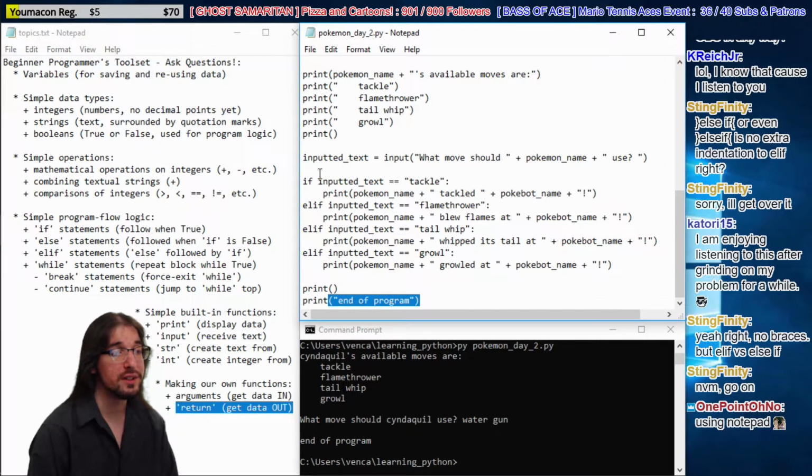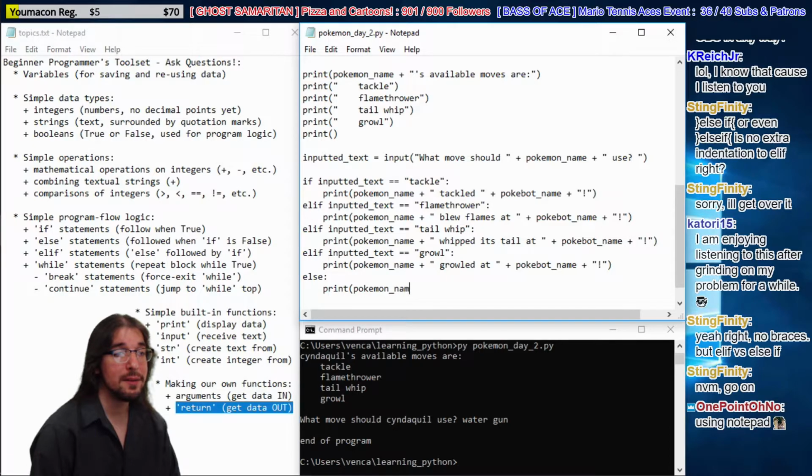We keep moving down the program. We hit this line right here. The program ends, but nothing happens. So here's what I'm going to do. We're going to say else, print Pokemon name plus doesn't know that move.